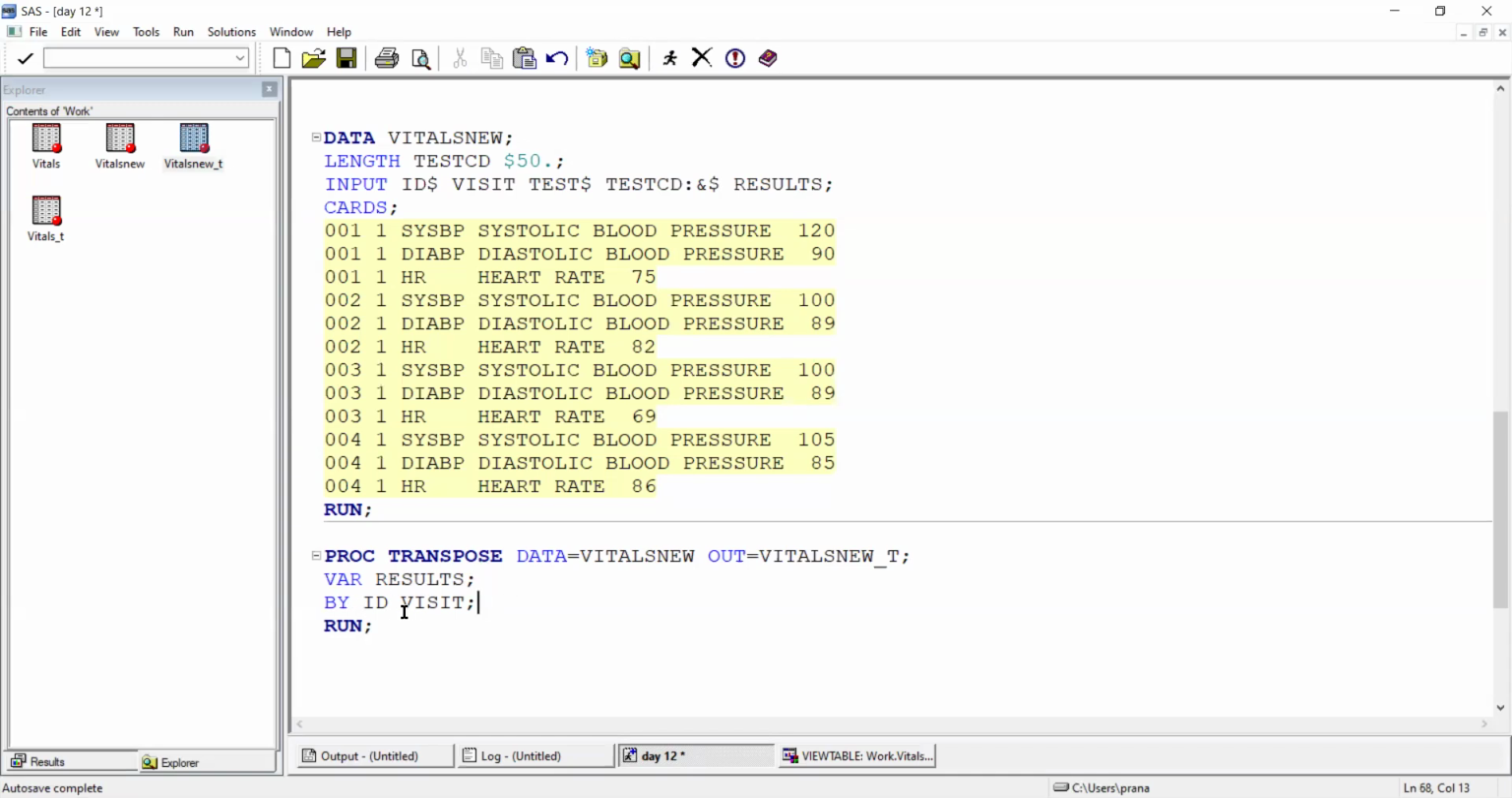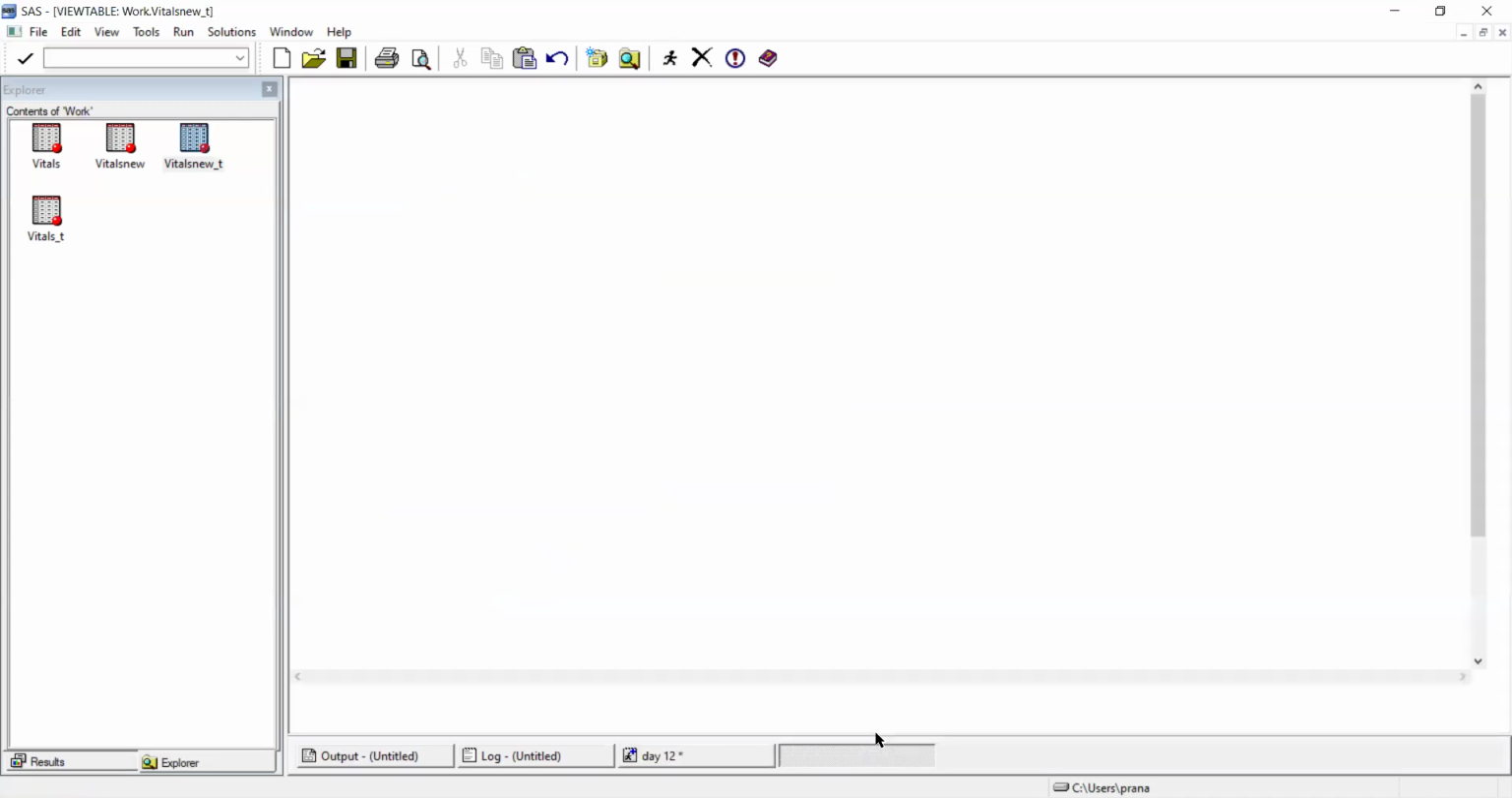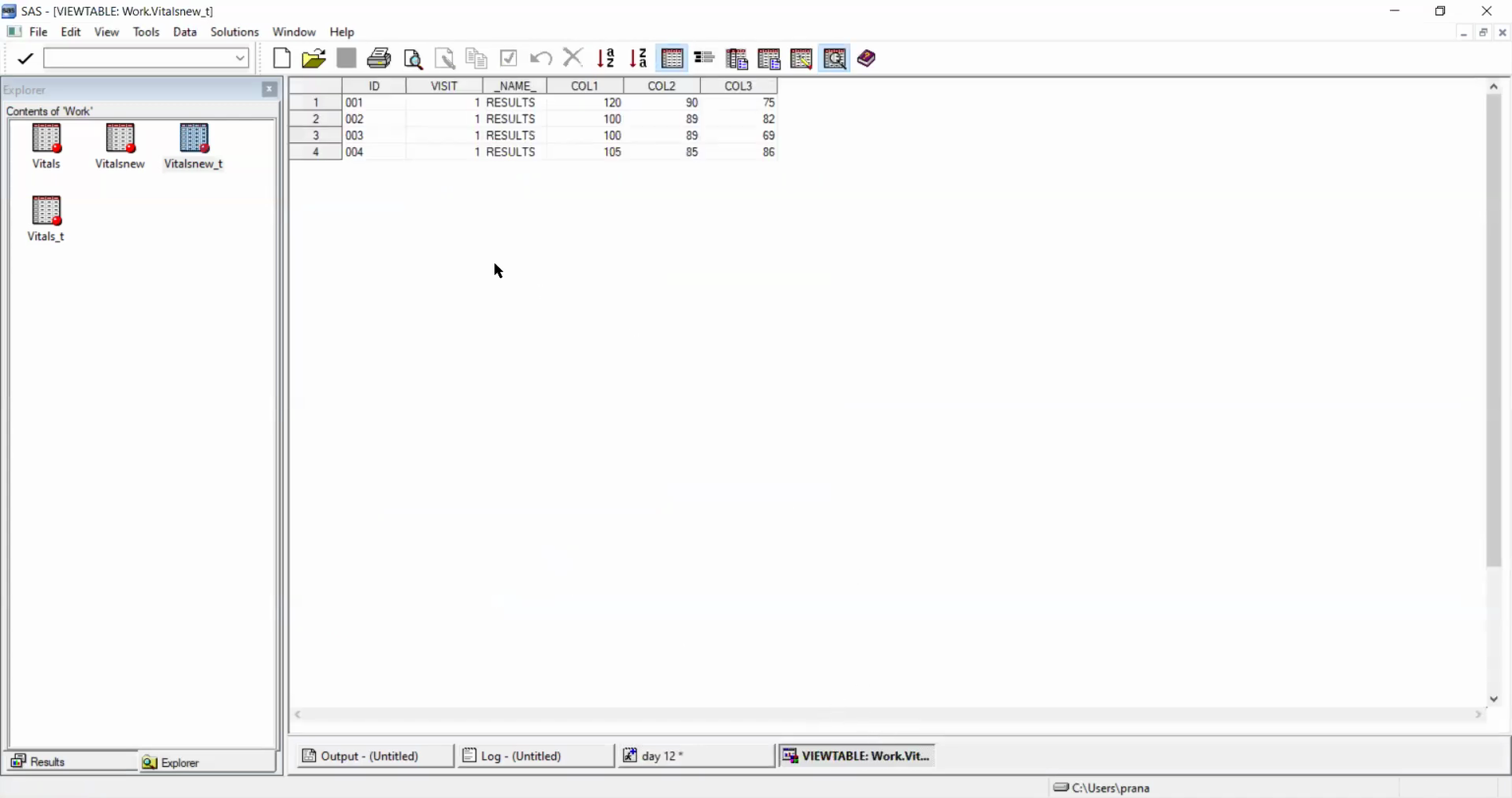So in the by statement, we have to give the remaining variables that we want in the output. They are ID and variable, and the data should be sorted based on this ID and visit. Okay. You can see here we got the expected output, but here you can see we got the variable names as col1, col2, col3.